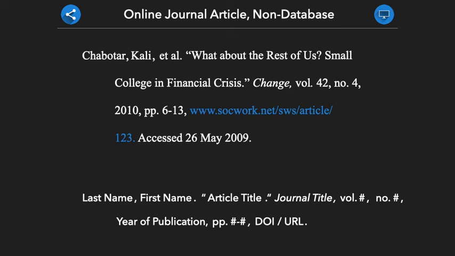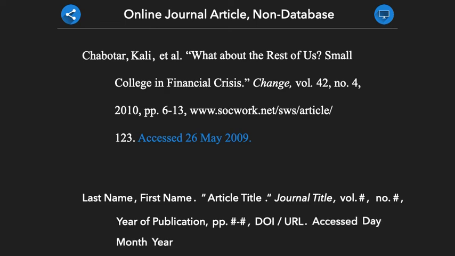Finally, we provide our access date. Type the word accessed, and then provide the day, month, and year that you accessed the article. If the month is more than 4 letters long, abbreviate it. We will then end the citation with a period.